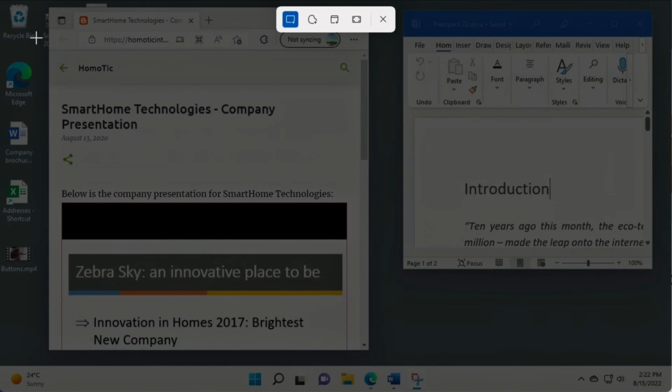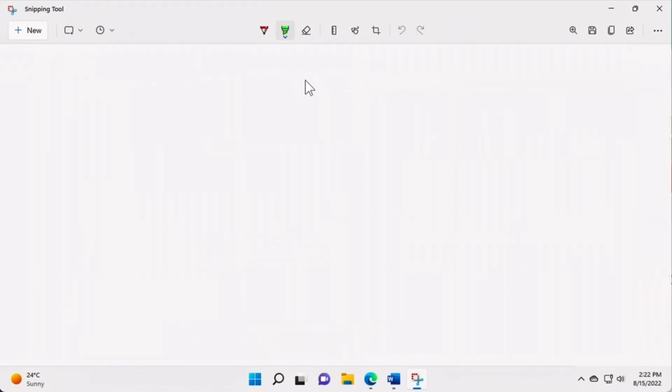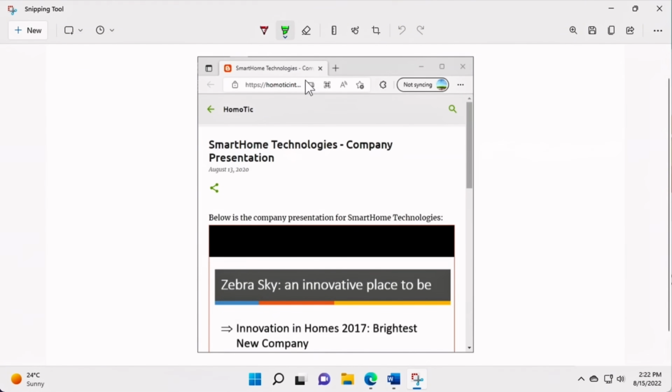From this view, we can change snipping modes using the toolbar at the top center of the screen. Let's change it to a window snip. Then we can select the window we want to take a screenshot of. And a screenshot of just that window now displays.